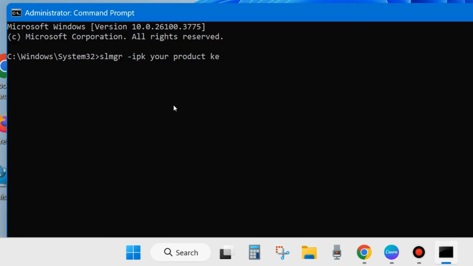Once this command has executed successfully, enter another command: slmgr space -ato and press Enter. This will reactivate your Windows. Follow the on-screen instructions to complete the process, and after that execute the command sfc /scannow and press Enter. It will scan your system for any corrupted or bad system files.